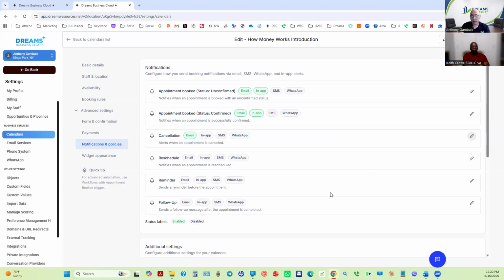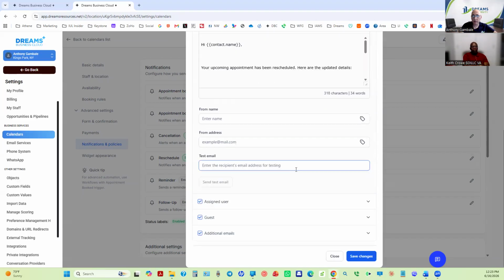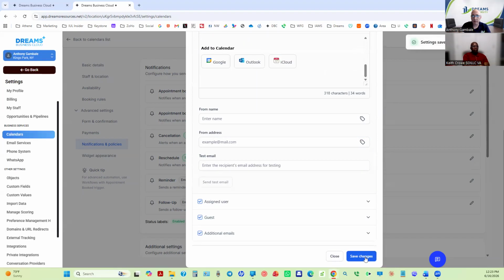What if they go in and say 2 o'clock doesn't work for me, next Wednesday it's actually 3 o'clock, I need to change it, reschedule? Make sure your rescheduling is enabled. Again, if you want to change the language, there's your language. You can change that. Again, go into ChatGPT and create a rescheduling link or verbiage. You can use what's here, the default. It's very simple and bland, but if you want something more, save the changes.